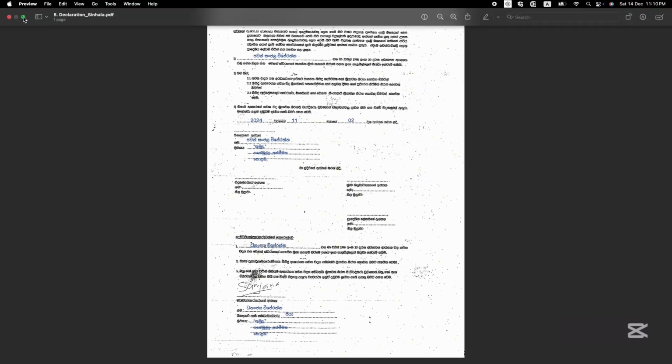This is your declaration form. I select the single form. I will explain in English. This is your name. There is your date and name, your address, and at the bottom you need to add your father's or mother's name and his signature, and the name and the relationship and his address. This is the declaration form.